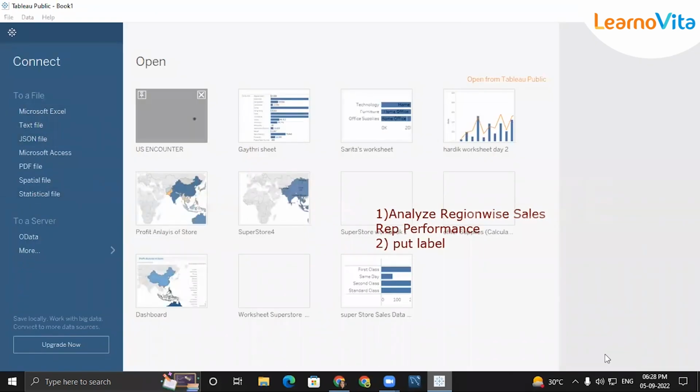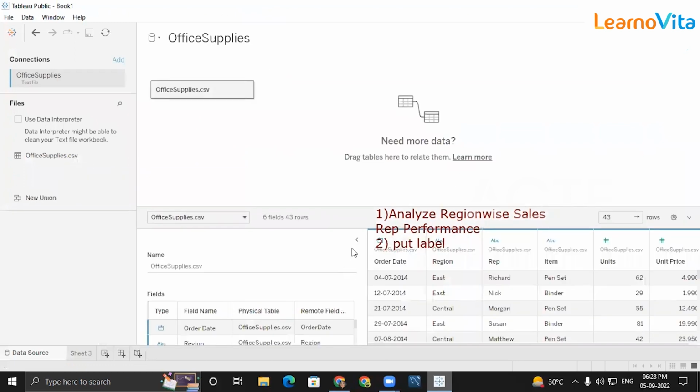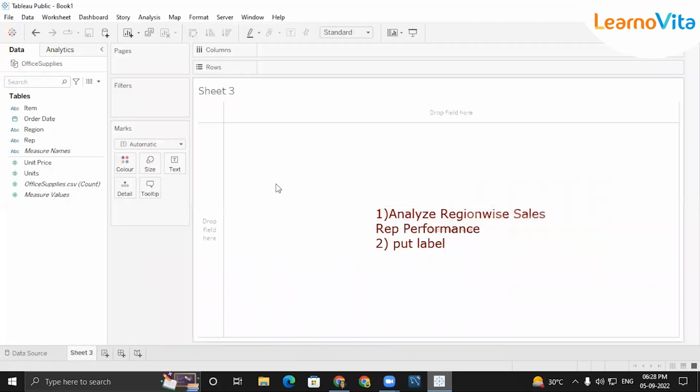I think office supply. So go to text file and just import it. So see, this rep is nothing but the representative of that region. In each region, I have three representatives, Richard, Nick, and Susan. So I need to check region-wise sales representative performance. Get the question? Okay, now I want to go to sheet number 3.